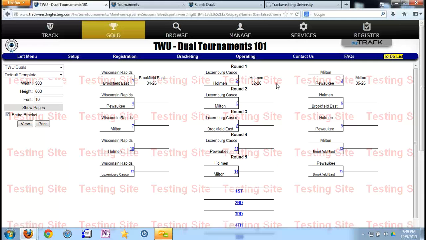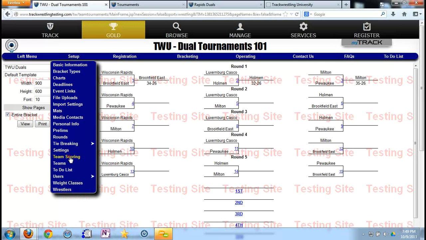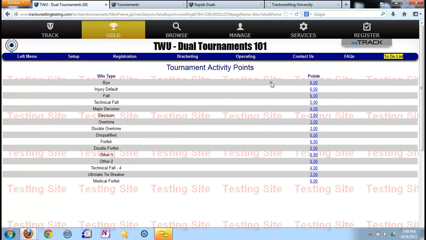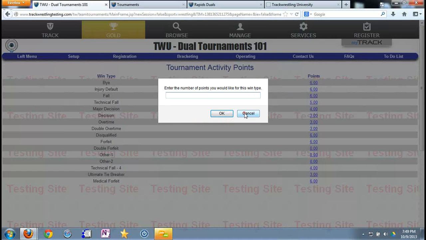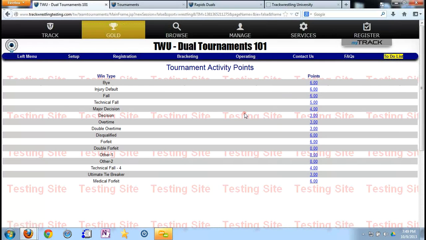There's just a couple other items before I open the mics back up. One of them is relating to scoring. In the setup menu, if I go to team scoring, there's a couple of items here that you could change. Let's say for whatever reason I wanted to change the amount of points that are awarded for a particular win type. I could do that here just by clicking on it and putting in the appropriate number. Again, these are defaulted in. I think most of you won't need to change that, but certainly if that's something you want to do and need to do, you can do it there.